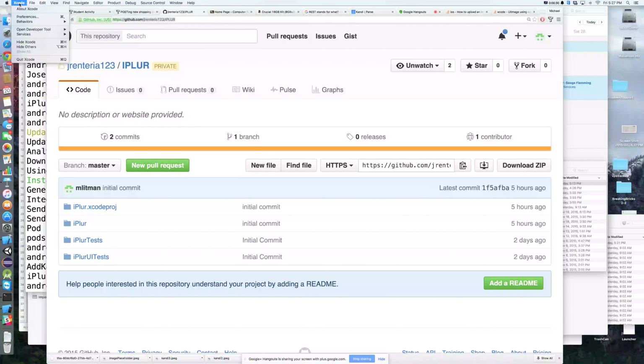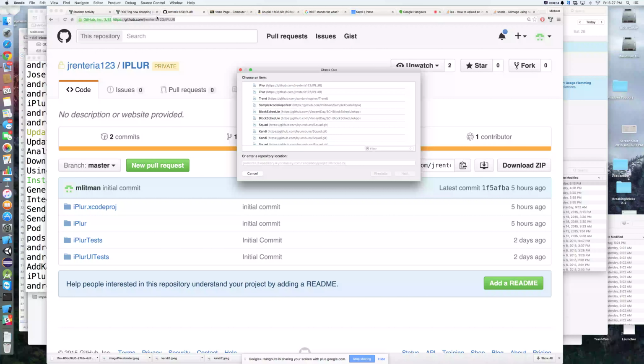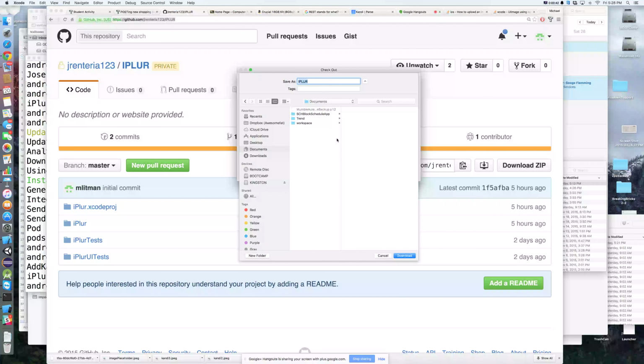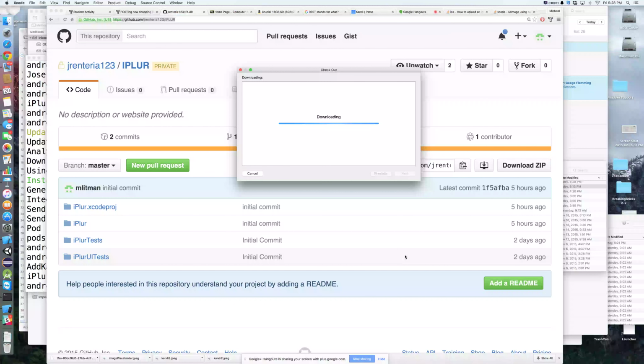So open up Xcode. You don't have to open up a project. Then go to source code, go to checkout, and then just paste in the URL of the Git repository in there. Click next. All right, and then go ahead and choose where you want to save it. I'm going to save it to my downloads just so I don't confuse it with the copy I already have on my machine. So I'll download that.